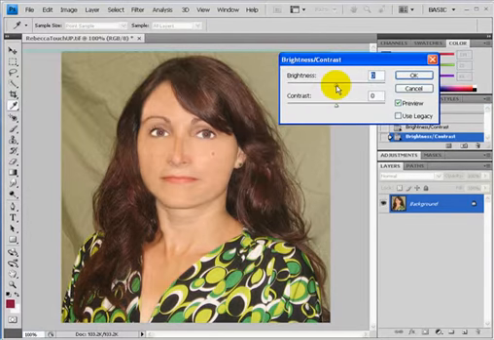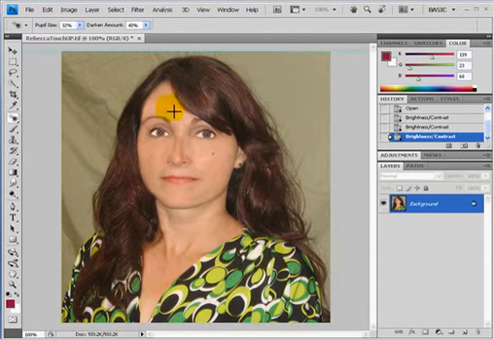And once we're here, we see we have a slider. It was probably going to be a little lighter than it should have been, so I'm going to reduce the brightness and let's see, give it just a little bit more contrast. Okay, that looks good. Then I hit OK.